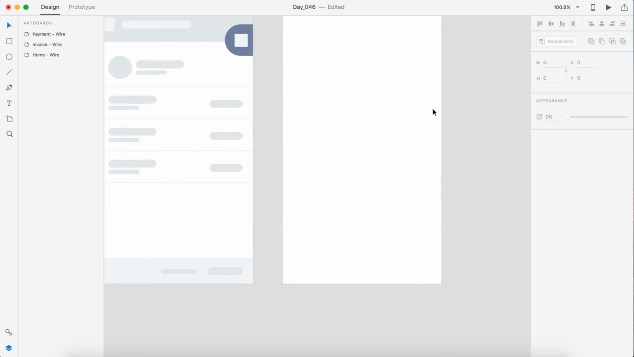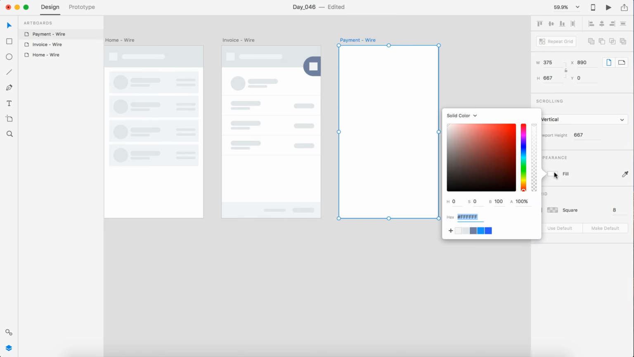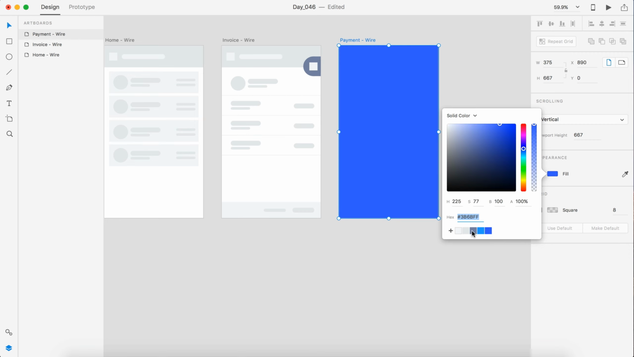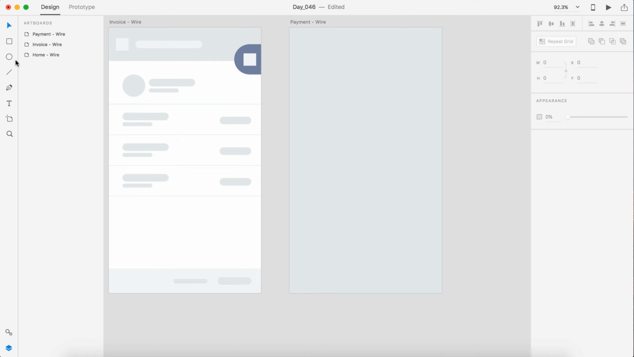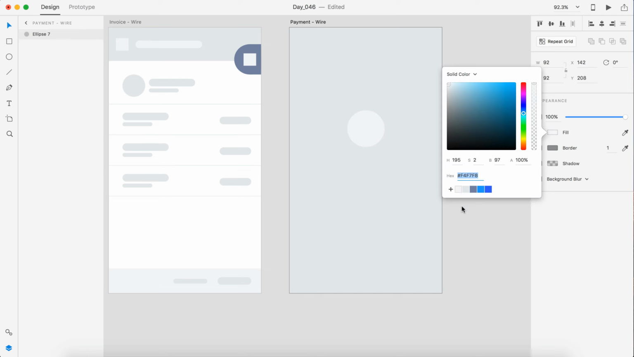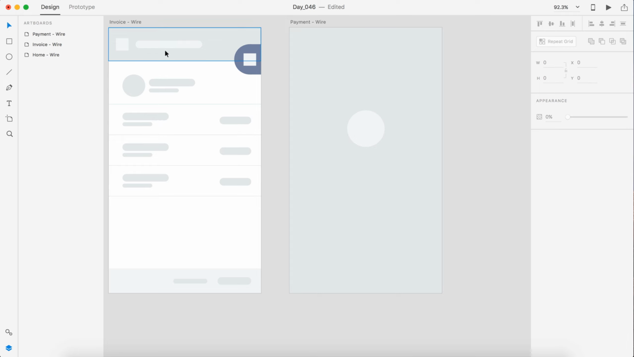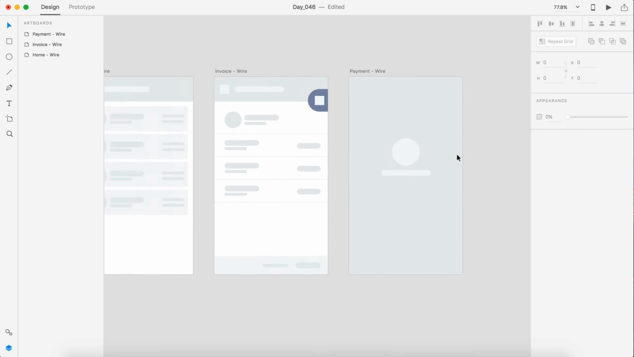So this last screen is the payment screen, and it's going to be very different from the rest. It's going to be probably a blue color. This color right here I believe is what it's going to be, but for now I'll just leave it as a gray. I'll pretend like I don't know that I'm going to use that color, and I'm just going to create a circle, and we're going to have some kind of circular check mark icon, and let's make this the light gray. And then below that, we're just going to have some text. And there we go. There's our payment page wireframe done.